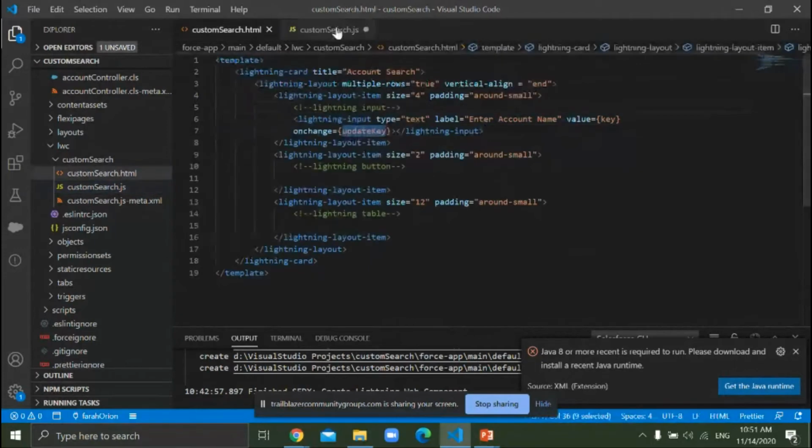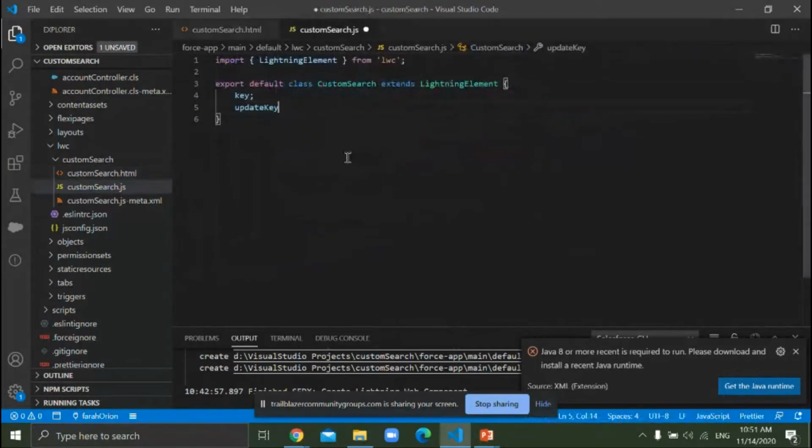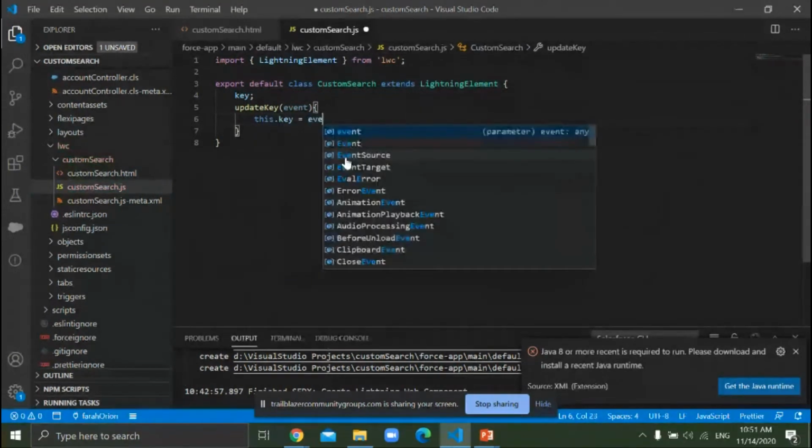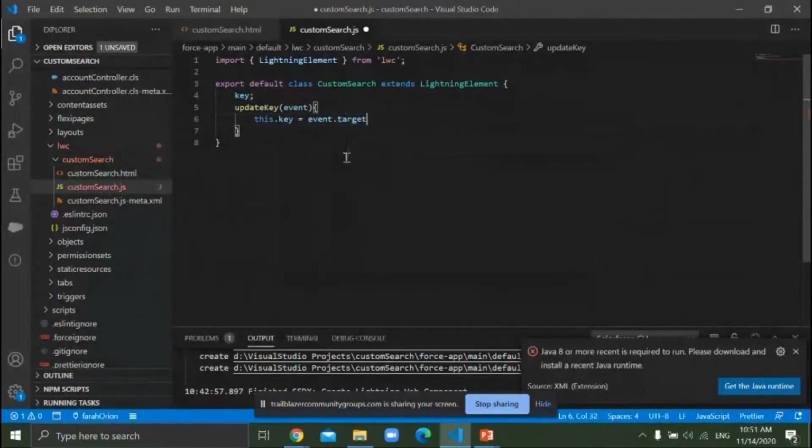Okay, and this function will take the input entered and will store it in the variable called key, and this is how it will do that. So I'm just going to say this dot key equals event dot target dot value.